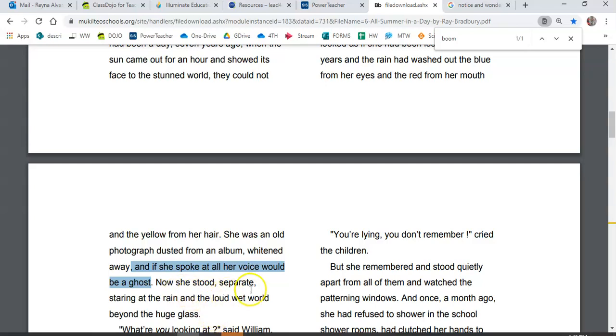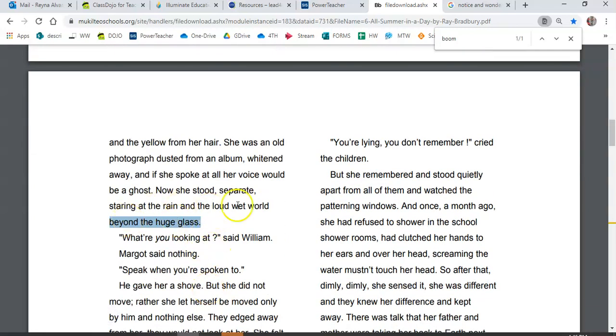Now she stood separate, staring at the rain and the loud, wet world beyond the huge glass. Boys and girls, we could infer, we could almost see it, that they're what? Behind a huge glass, right? Remember, it rains. So it's kind of like the classroom where you are here, where we have three large windows, right? But instead of just regular windows, they have to be huge. They have to be thick because remember, it rains every single day. So it has to make sure that the rain doesn't come in.